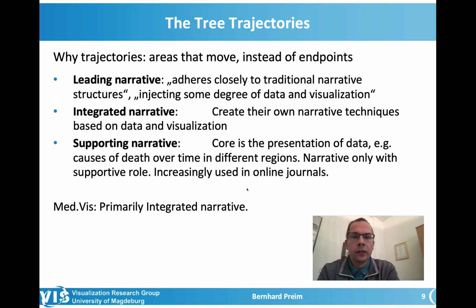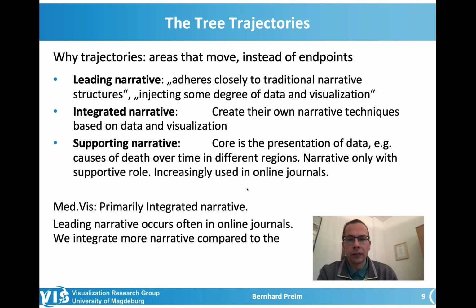In medical visualization, I think primarily integrated narrative is useful. The examples that we think about in our group, I would classify with this categorization as integrated narrative. Leading narrative occurs often in online journals, and I would say in our work we integrate more narration than just supportive narrative. That's often not so helpful.